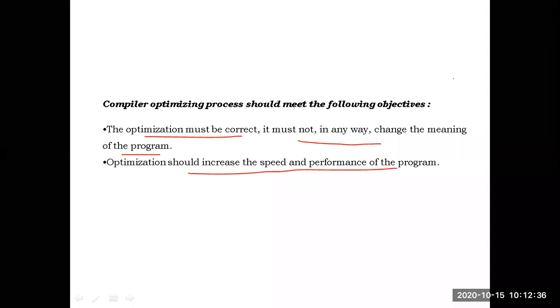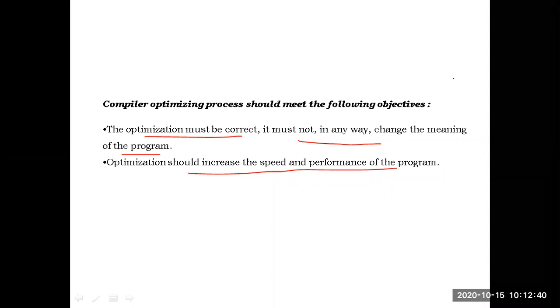Okay, at least at some point, the time should be reduced. The speed of execution should be increased. If it takes 4 milliseconds, we will be happy. By optimizing the program, the execution speed of the program is increased, the overall running time is reduced by 1 millisecond or 2 milliseconds, then we will be happy. That is the second point. Optimization should increase the speed and performance of the program.